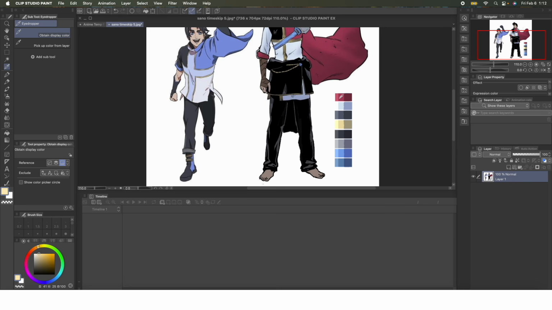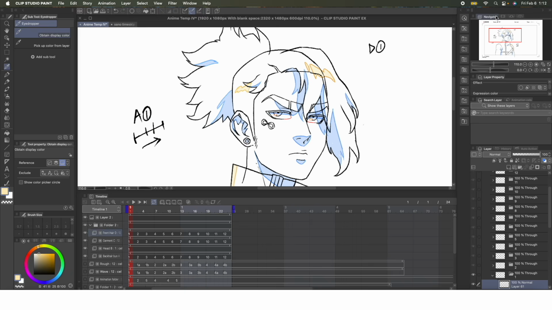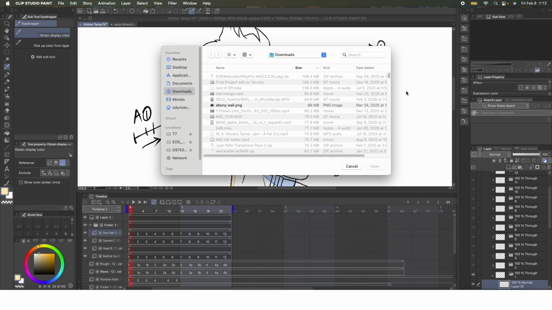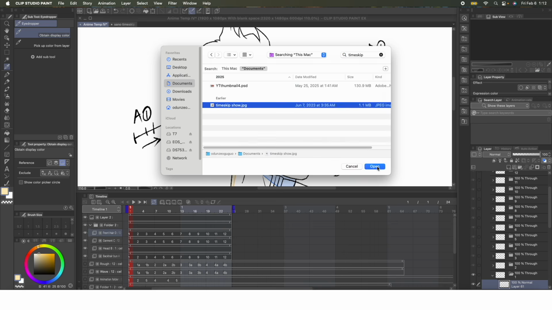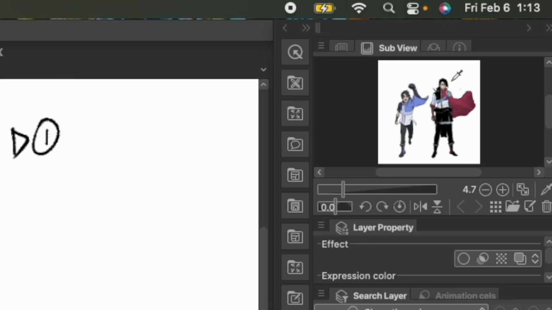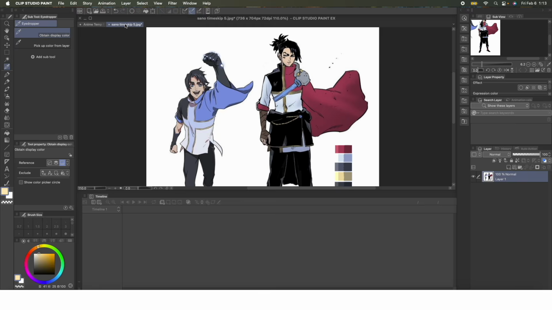Then we go to the time skip image with the character design sheet. Another way you can actually do this is to come over here to your regular animation canvas, and right here under subview, you can import the image. Let's search for it, and then you can actually use the eyedropper tool. You can zoom in and click on it, but we're just going to stick with the canvas.